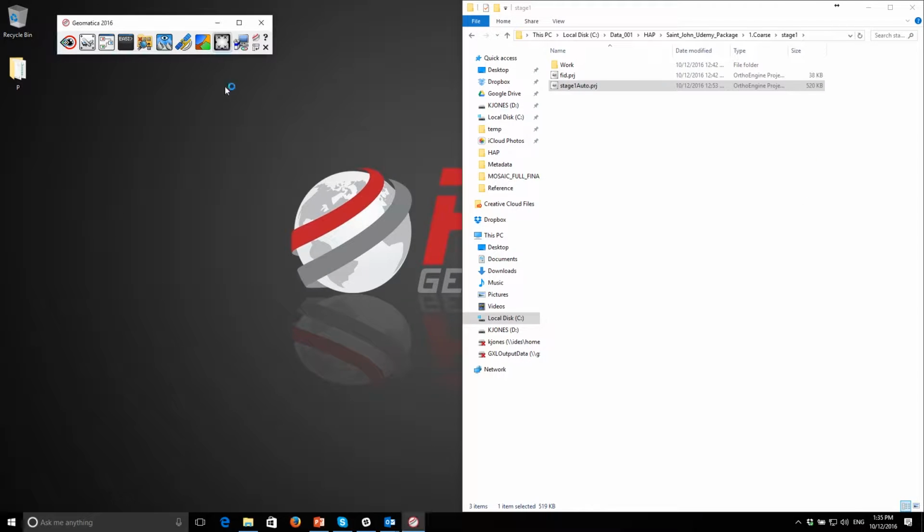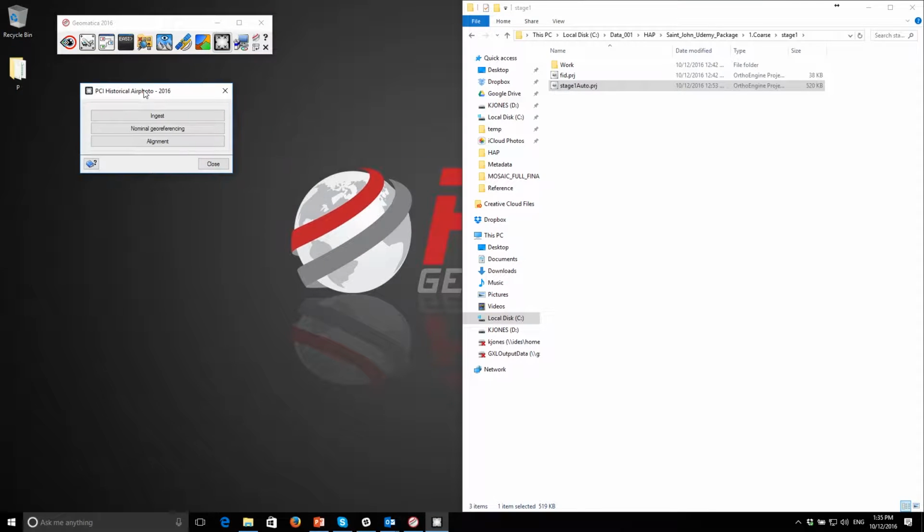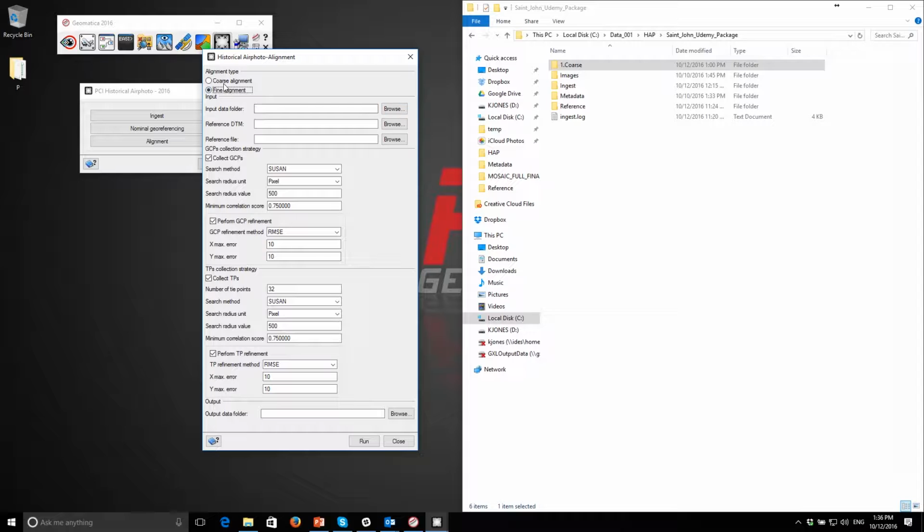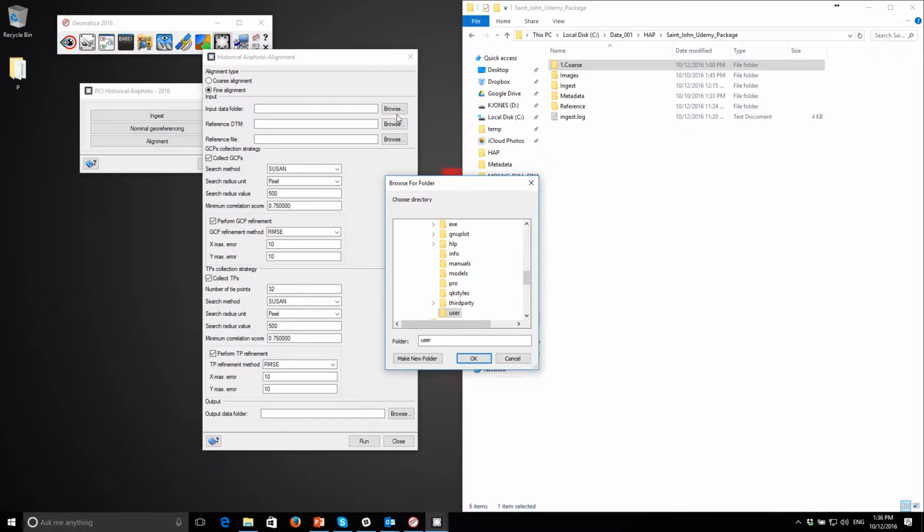So our next step in terms of HAP processing is to once again open up the alignment panel. And this time what we're going to do is create a fine alignment. So we did the coarse alignment, we inspected the points, and we saw that we eliminated a few bad points to improve our overall model. As long as we get our overall error down below 20 pixels, then we can move on to the fine alignment stage.